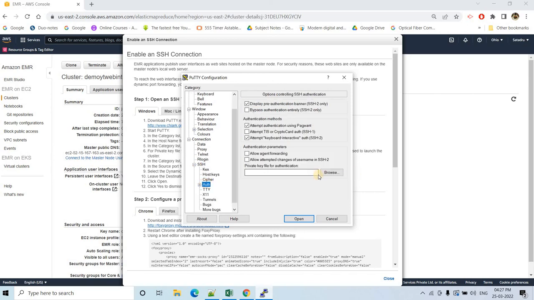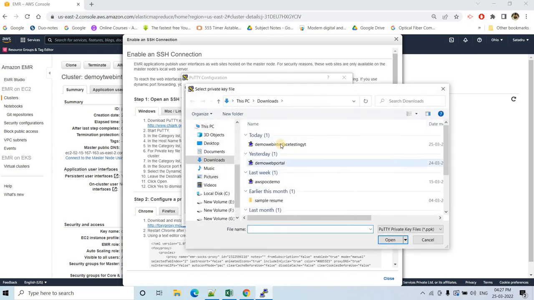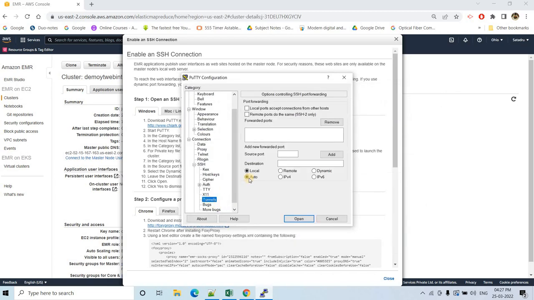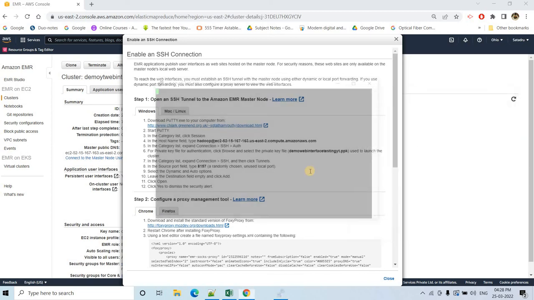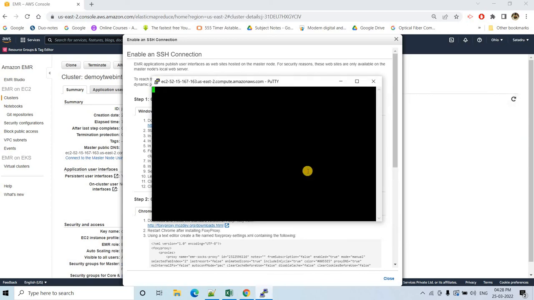I will go to SSH, I will go to authentication, and I will browse the file, the one which we downloaded. And not only that, we have to go to tunnels, and here it is saying 8157, we have to choose the source port. We will choose that 8157, and then we also have to choose dynamic and auto. And then we have to click on add, and then we can click on open. Okay, let's see how it works.